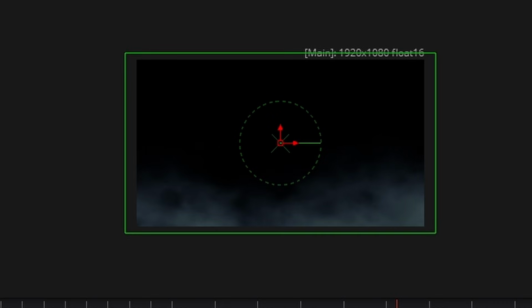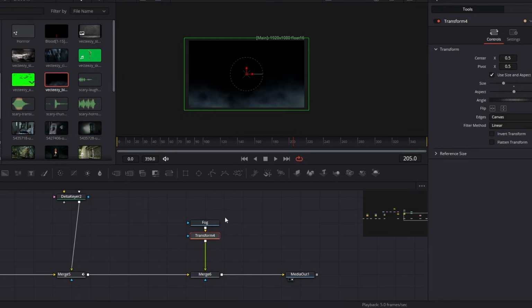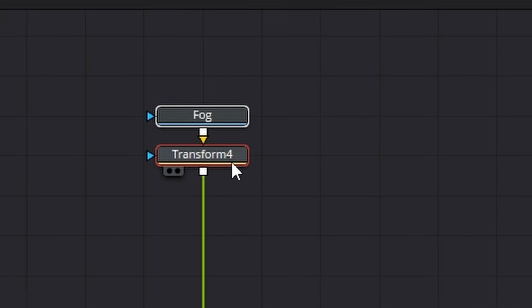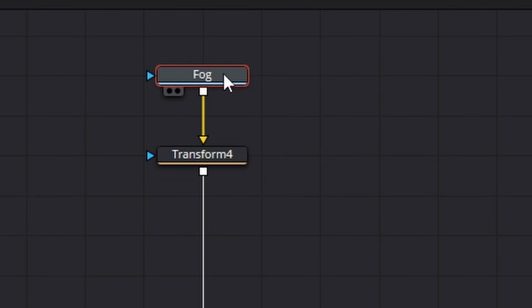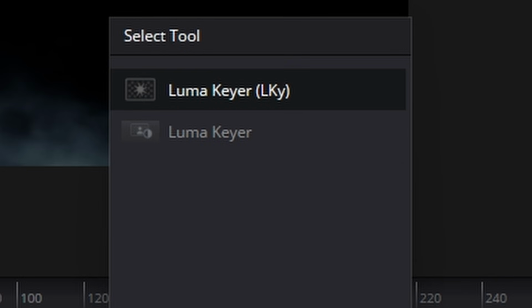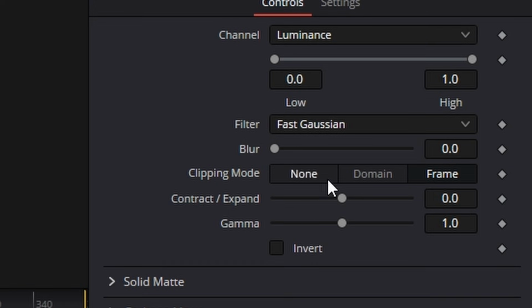somewhere around about there. Now we could use a delta keyer on this, but it's actually probably better to use something called a luma keyer. So let's click on the fog, shift space bar, and we're looking for something called a luma keyer, which is that one there, and everything vanishes. So what we need to do is come across to the right hand side and play around with the contract and expand and this one up here. So let's just do this one here first. And you can see how fog is coming in.